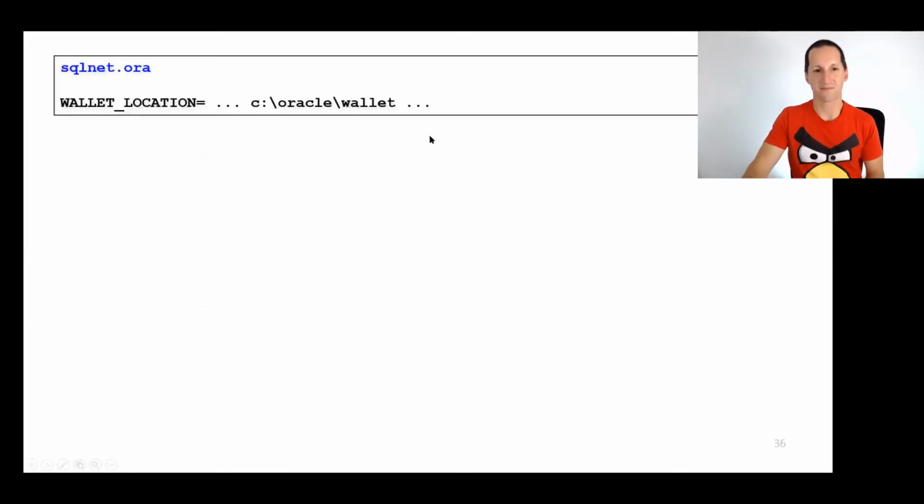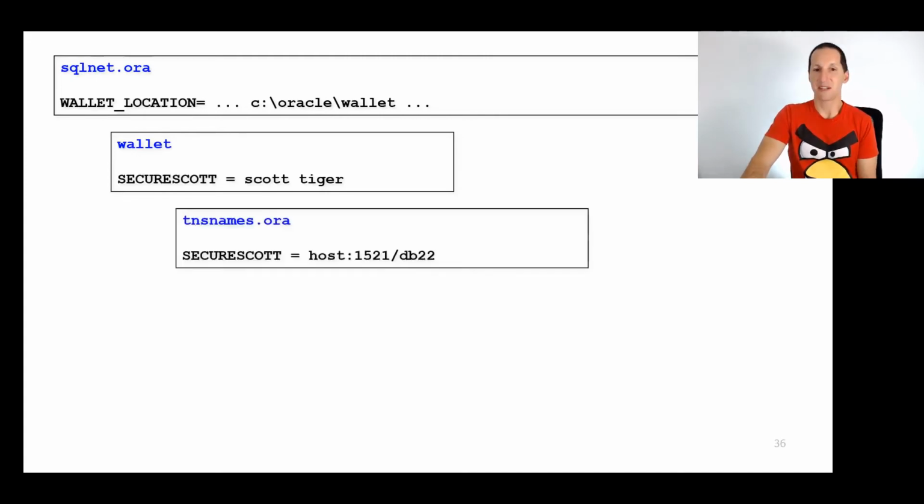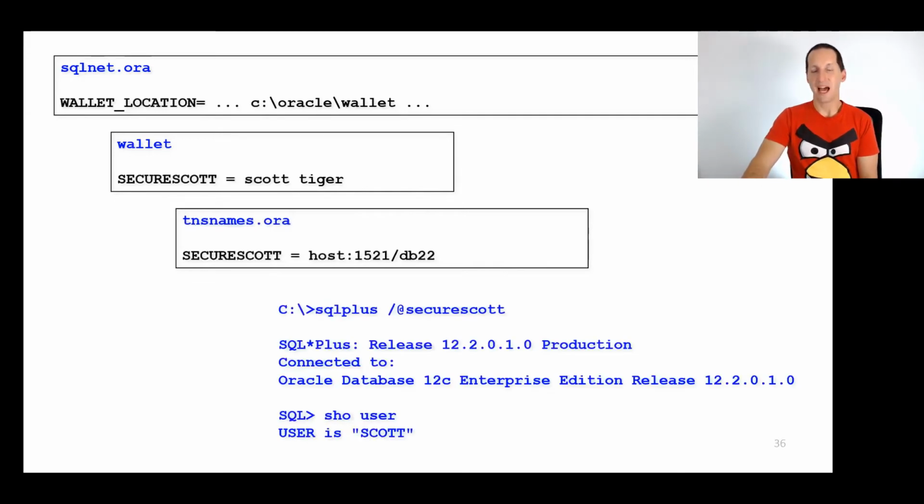So bringing it all together, sqlnet.ora tells me where the wallet is. I put some entries in that wallet, and one of those entries was scott/tiger bound to a thing called secure_scott. And then in my tnsnames.ora, I said, also there's a thing called secure_scott that points to this particular host, this port, in the normal tnsnames.ora way. With those three things in place, now when I want to connect to the database, I simply, as you can see there, do /@secure_scott.